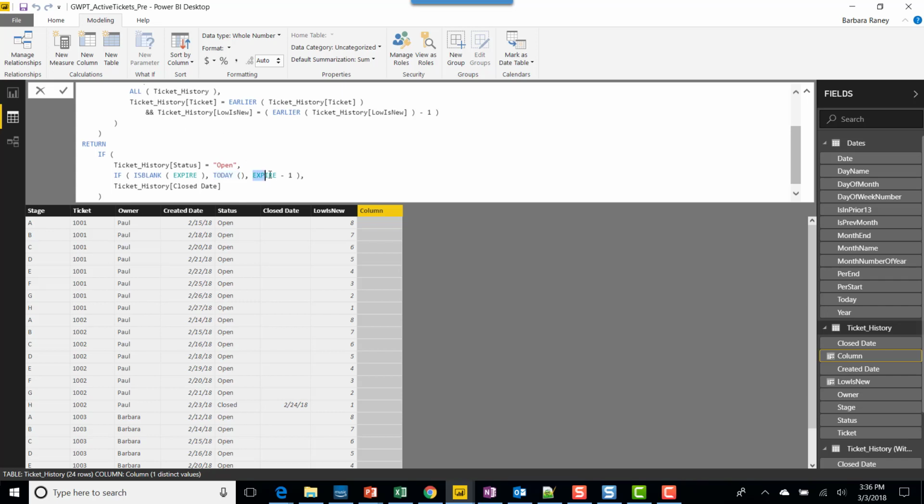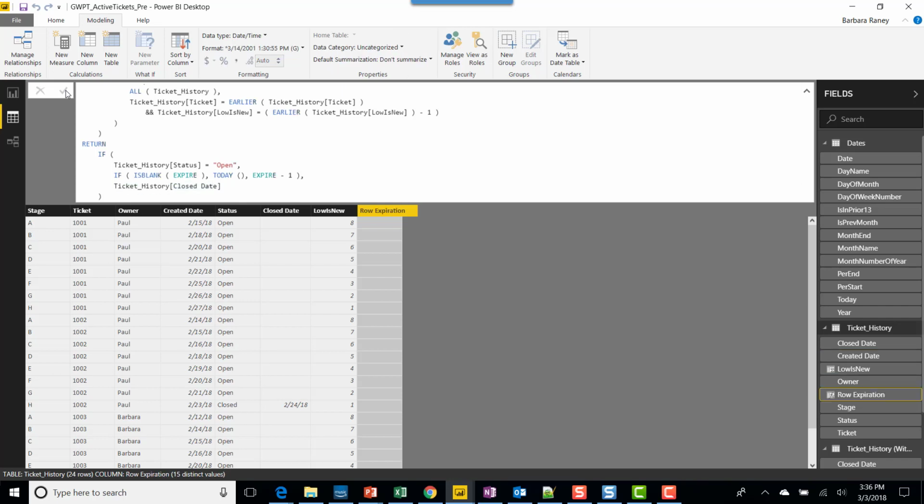Otherwise, we're going to use whatever the calculated expire date is, which in our case is 2/18, and we're going to minus 1. And the reason we're going to do that is so that this status completed the day before it started its next status. That way our Gantt chart has nice even delineation between each of the different steps. If the status is not open, that means it's closed, we're going to use its ticket history close date. So let's go ahead and see this guy in action.